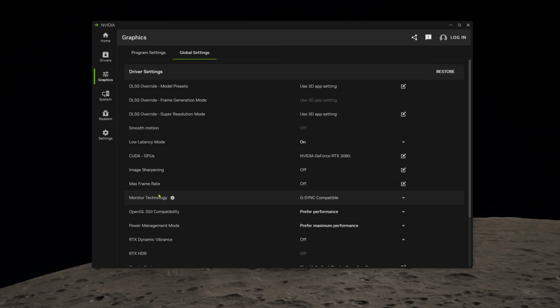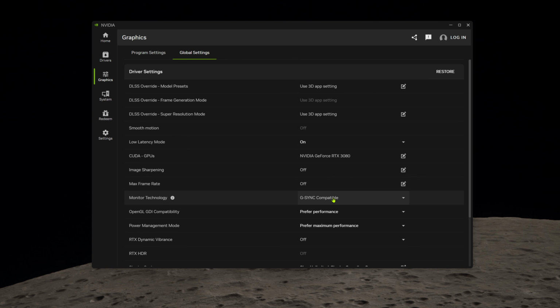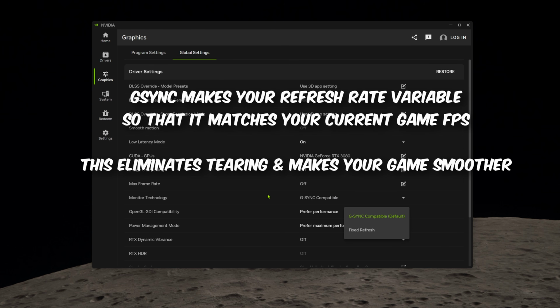Now for the next two settings, max frame rate and monitor technology, they kinda go together, so let's quickly talk about G-Sync and FPS caps. Alright, so if you've got a G-Sync compatible monitor, you'll see the monitor technology setting here, and it will have an option saying G-Sync compatible. Now, G-Sync basically matches your monitor's refresh rate to your game's FPS, which is great for smoothness, especially in games where your FPS jumps around below your refresh rate.